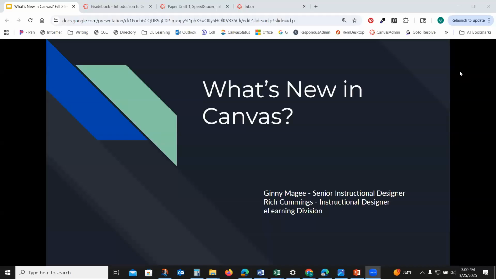We are instructional designers in the e-learning division, and we are going to give you an overview today of all the stuff that is new in Canvas. So some of it is going to be just tweaks and improvements to features that you already know and love or know and use in Canvas, and others are going to be a couple of completely new things that we want to share with you.